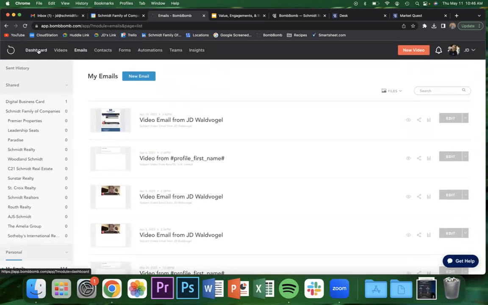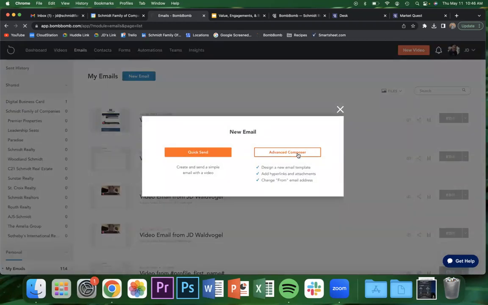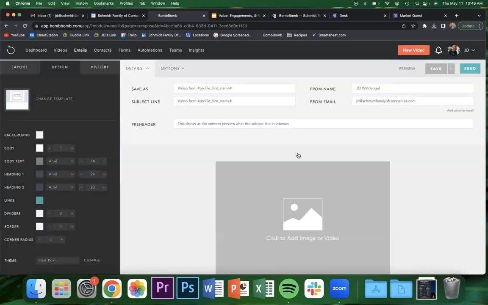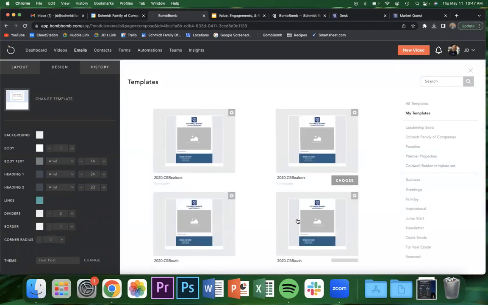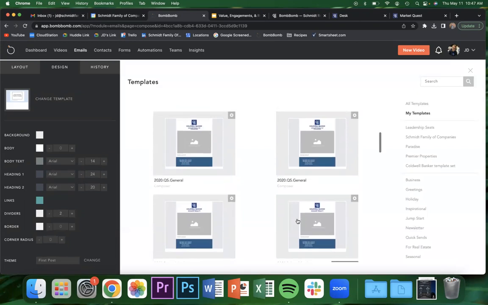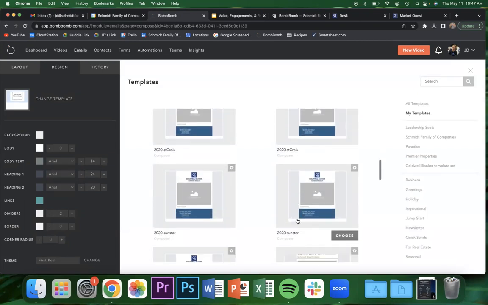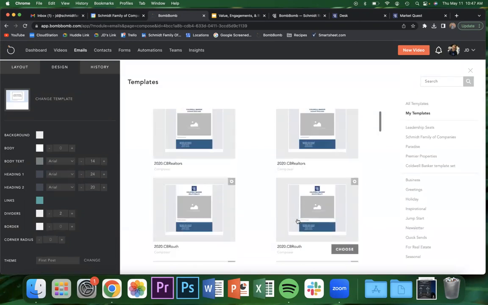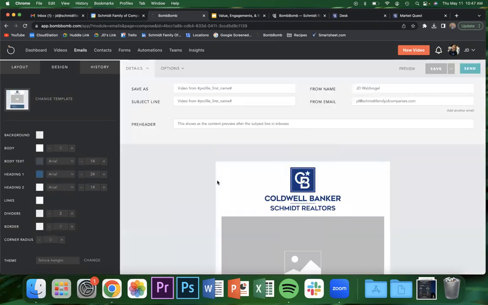So I can go here to new email, advanced composer, and I can choose from any of those templates that I just saw that I was showing you, or I can make my own, or I can edit these templates. There's all of these things that you can do. So if I go to change template, I can find any of the brokerage ones that I have here. Like I said, I'll go down to the Schmidt Realtors one, it's probably up here at the top somewhere. Yep, Schmidt Realtors right here.